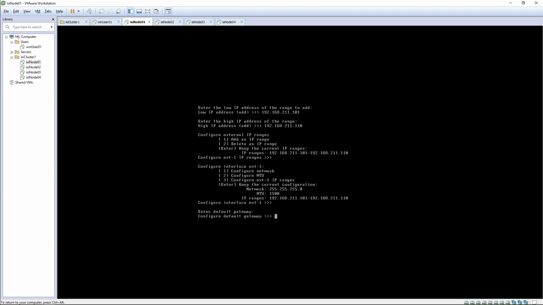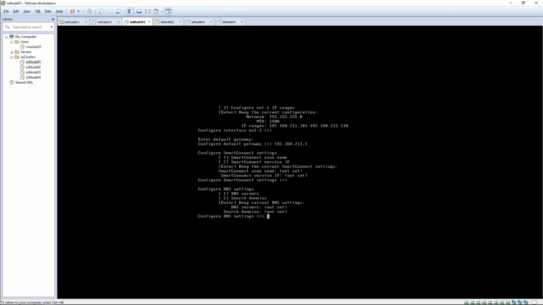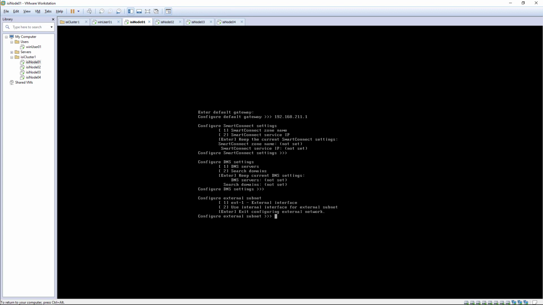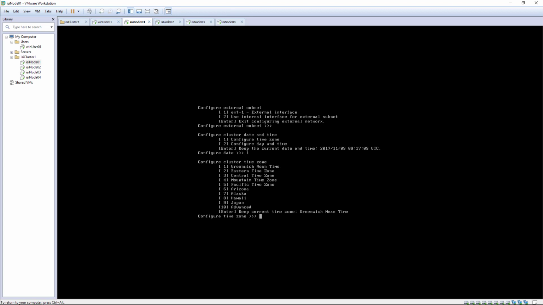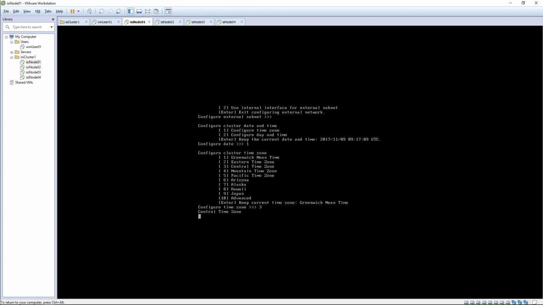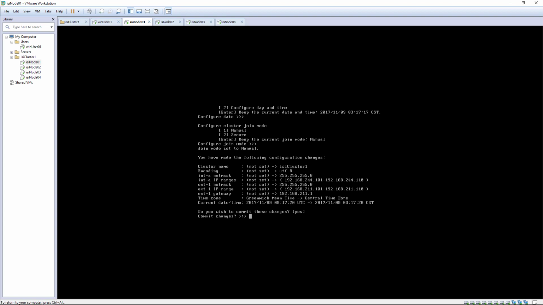But that's it there. And then I want to set up my gateway. That's always going to be the same IP scheme as your external network, just with the .1 on the end. So we'll do that. I'm going to skip past Smart Connect setup. We'll do that in a different video. I'm also going to skip past DNS for now. And then I'm going to skip past really everything else here, except I'm going to go ahead and configure the time zone because I like to tell it that I'm in Central Time. And then I'm just going to keep pressing enter to skip through everything else.